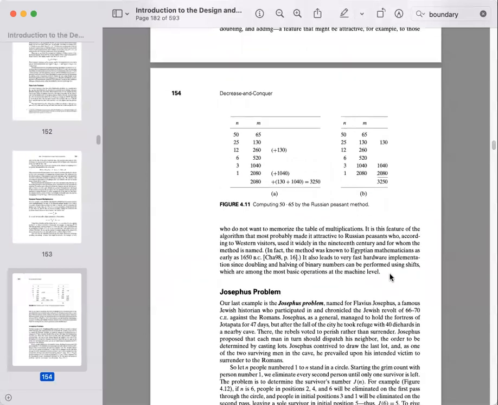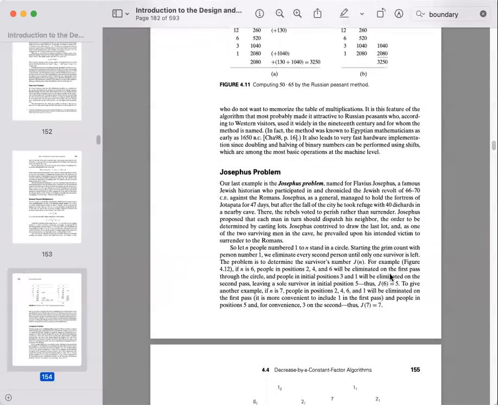Then there's a fairly macabre example here from ancient Israel, and this is the Josephus problem. Josephus was a Jewish historian. If you have read about Masada, I think it's called, I always heard it's Masada. Anyway, they were at a fortress, and there were 40 of them, and they were in a cave, and they voted to die rather than surrender.